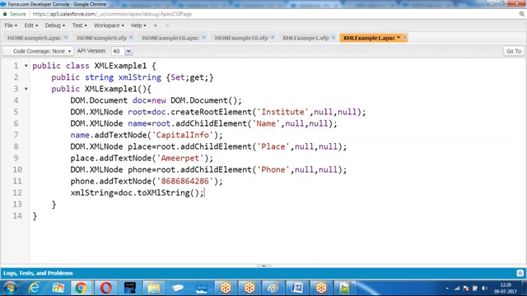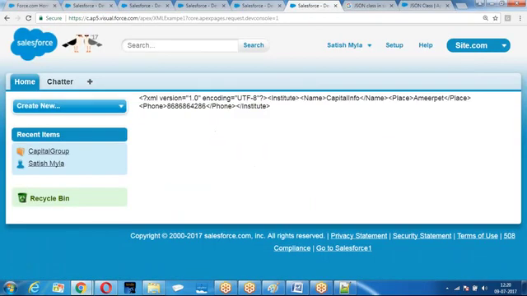Created a document object, root element. Then for the root I have created a child element. For the child element I have added a value. Then go for the preview of this. Go here. Insert name, place, and phone. Are you clear about this?